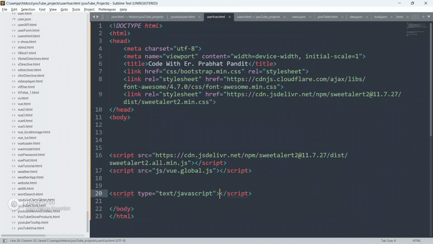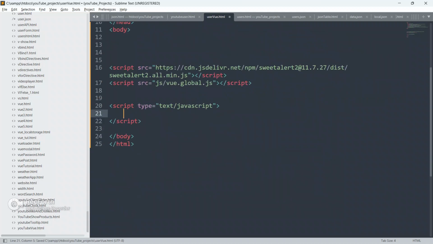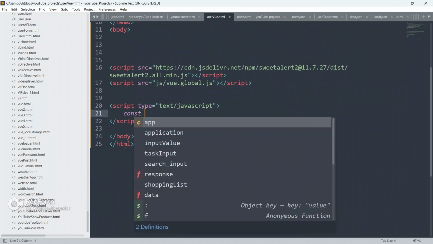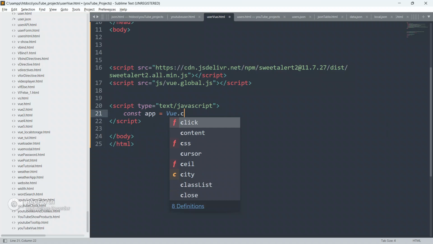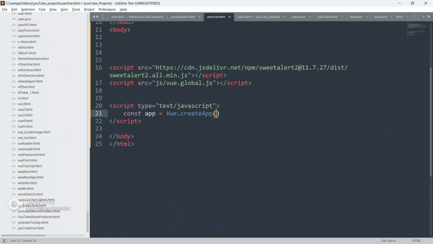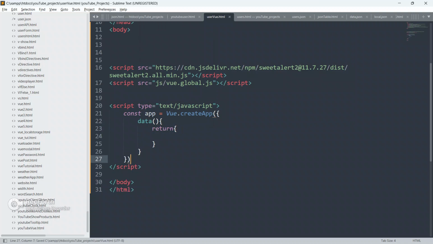So create a script tag first. Inside the script tag, I will write const app equal to Vue.createApp, and I will create a data function, and it will return all the properties from the data.